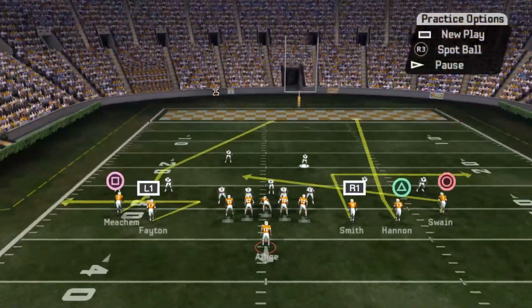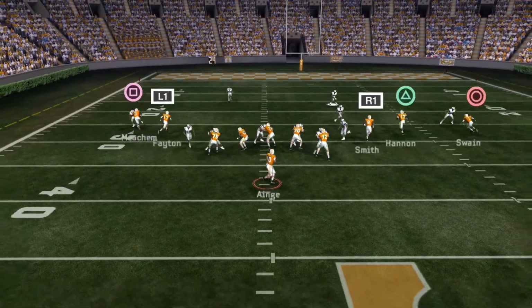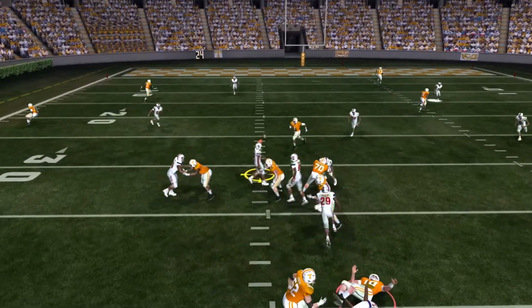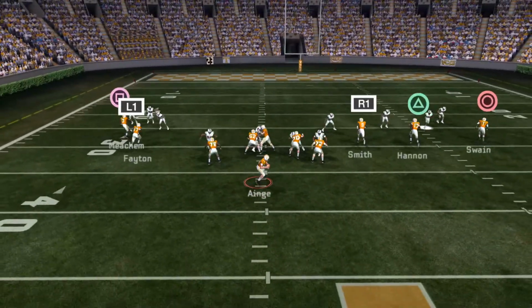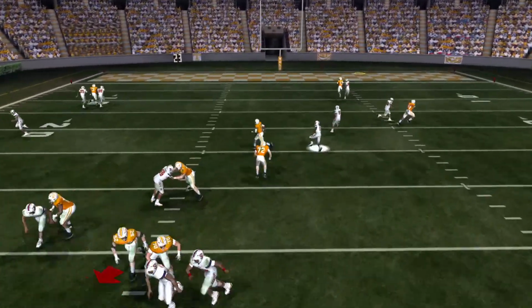Ooh, that was kind of tight. I think that's okay. I got hit as soon as I threw it. They're blitzing everybody and their brother on this one. I think we're going to go to the slot over there.